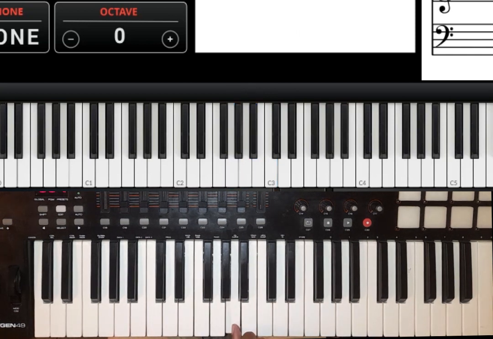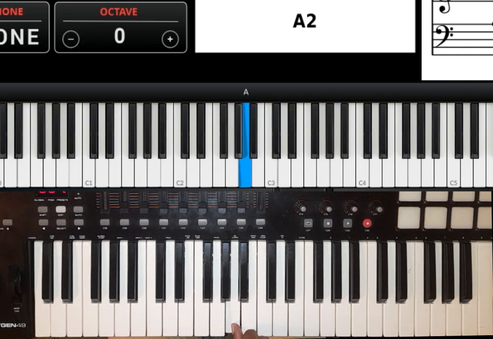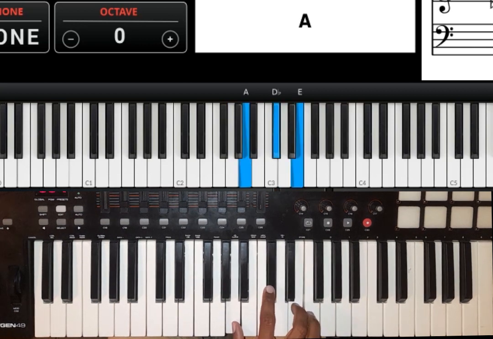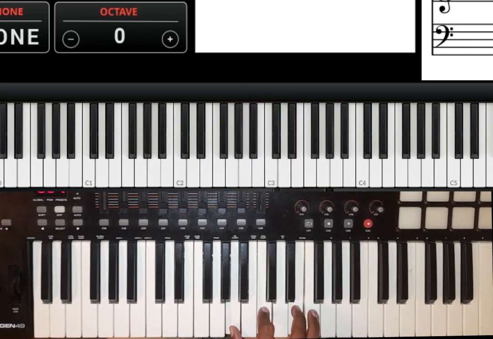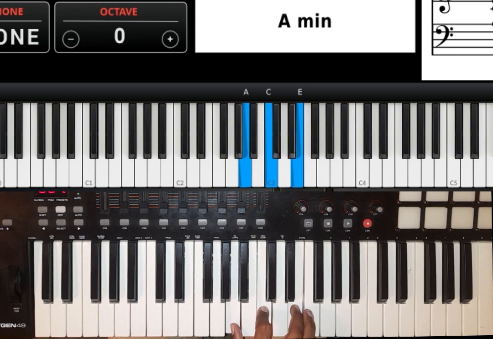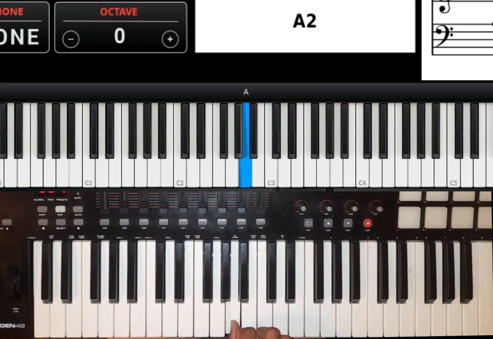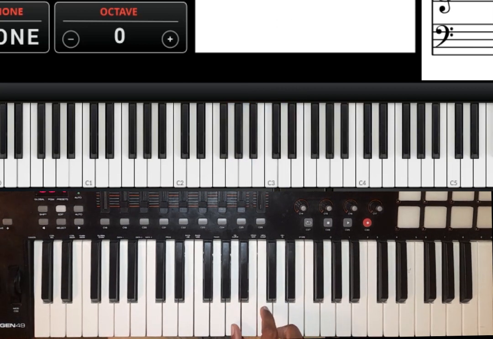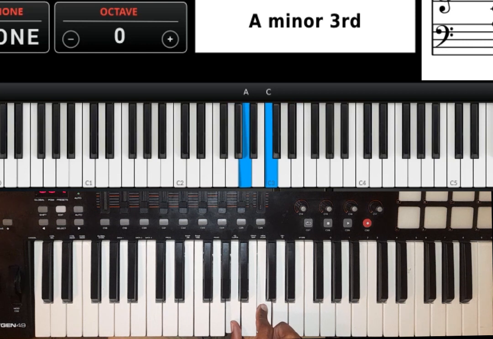Let's go to A. The first formula, A major chord, then we flatten the middle note. This is our A major chord. Our middle note is C sharp. When we flatten C sharp, we get C. There we have our A minor chord, A, C, and E. That's the first formula. The second formula, from A, we count 3 half steps. 1, 2, 3. From the middle note, we count another 4 half steps. 1, 2, 3, and 4. There, we still have our A minor chord, A, C, and E.